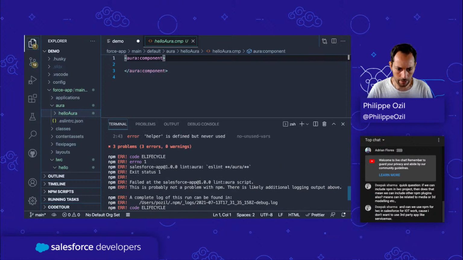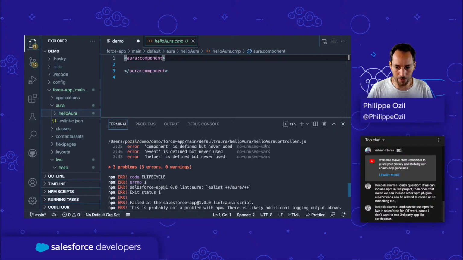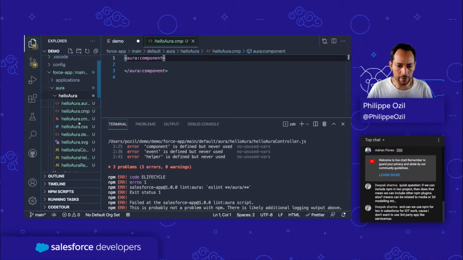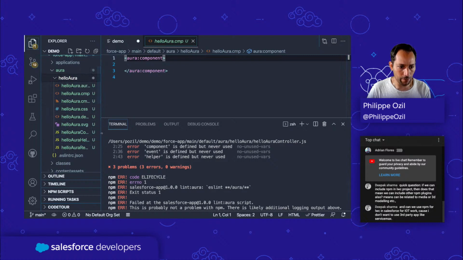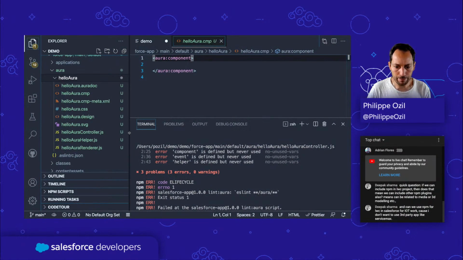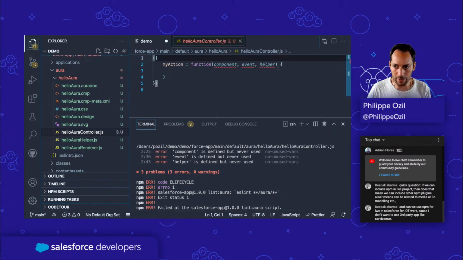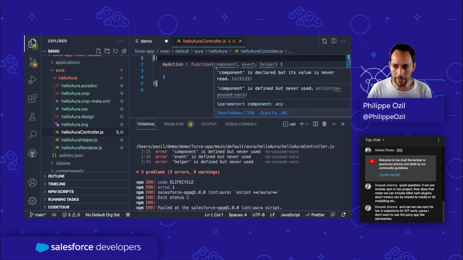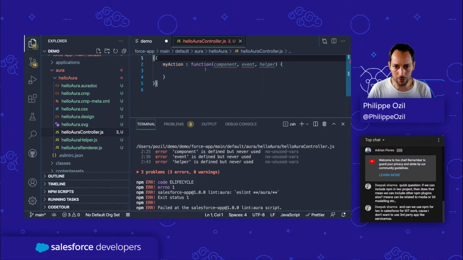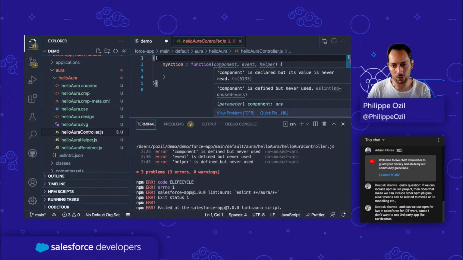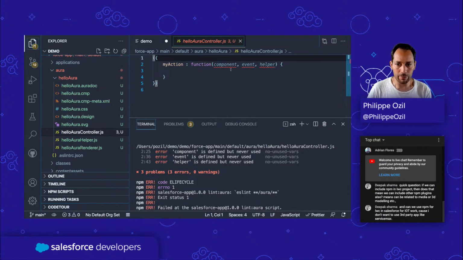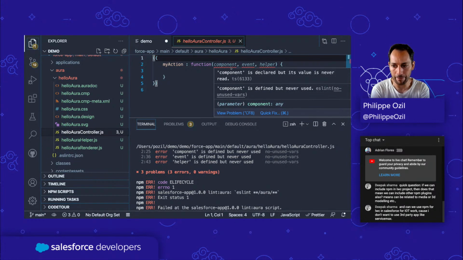Why is it complaining? Yeah, it's complaining that some things are not used. So it was looking at my Aura file and it saw that in my JavaScript for my Aura file, I have some unused methods and unused parameters, sorry. So if I take my controller here, it's complaining that these things are not used. And you can see here in VS Code that these are highlighted in red. And this is because I have installed, not in the project, in my general configuration, an Eslint extension, which leverages my project configuration and does some highlighting.